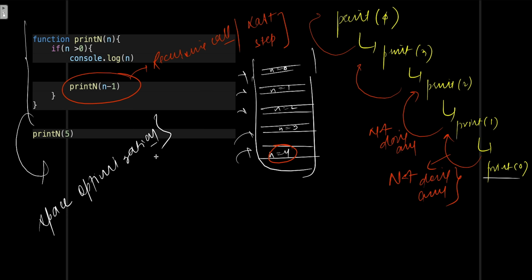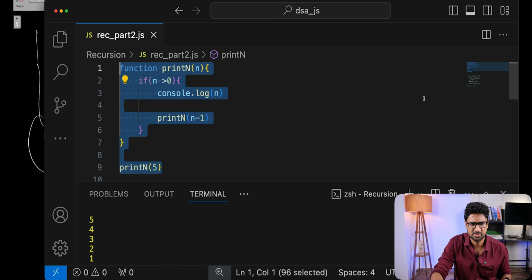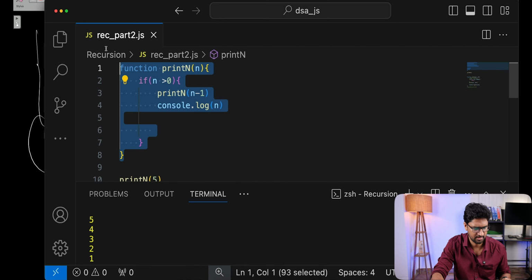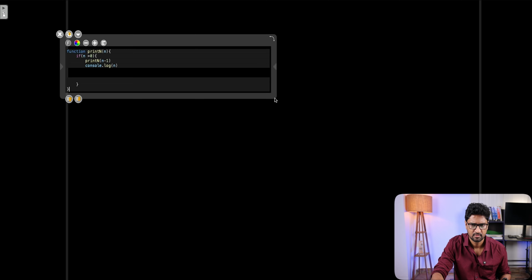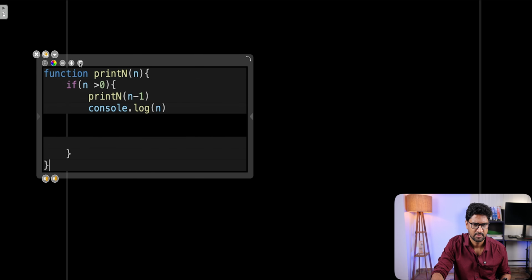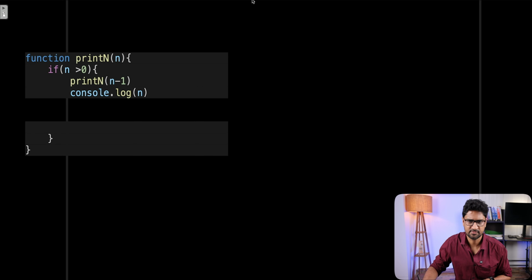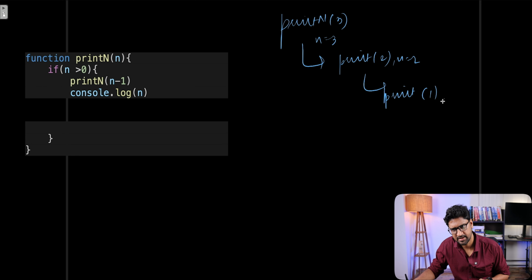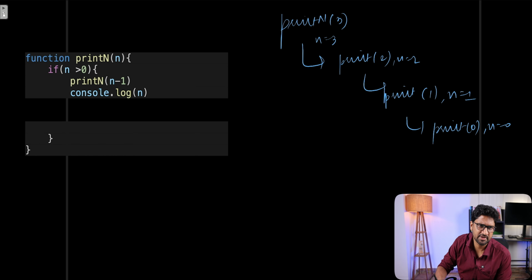On the other hand, if it is a head recursion, if I make changes in the same code like this, if I take this step above and I try to execute it, and I call this function recursively now, say print 3, what happens is that n equals 3 and then it calls recursively again, print 2 where n equals 2, print 1 where n equals 1, and then print 0 where n equals 0, and here it hits the base condition and comes back again.